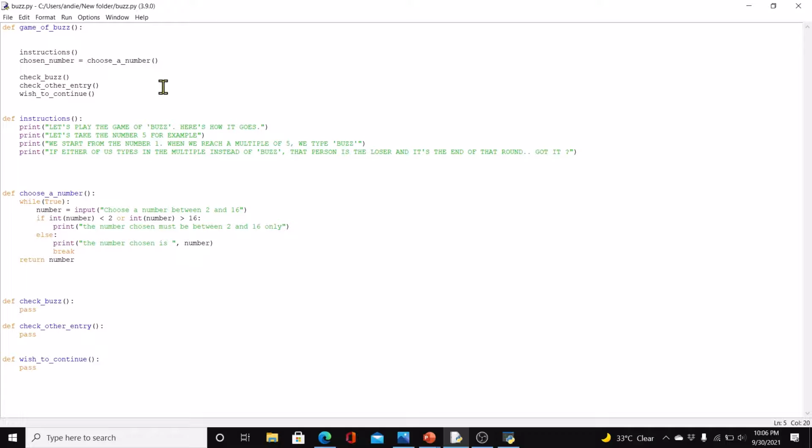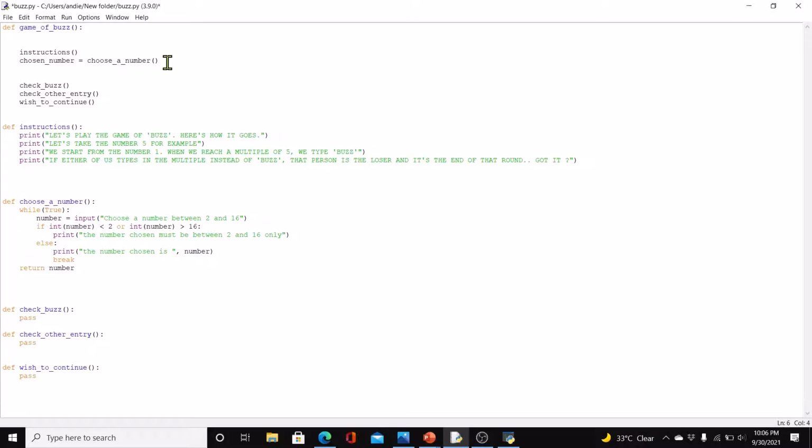What's the next thing we have to do? Check buzz. Right? So we're checking the user's entry. Okay, so if the user types in a buzz, but of course before that we need to get an entry from the user, right? So we can first of all say here the computer is going to kick off. So computer play, and we could define that here somewhere.